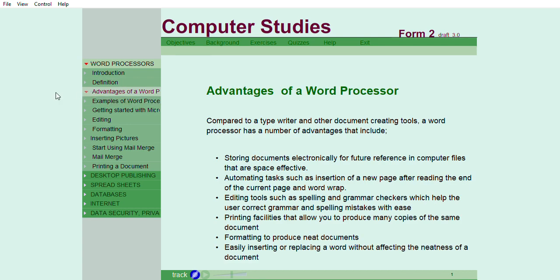Advantages of a word processor. Compared to a typewriter and other document creating tools, a word processor has a number of advantages that include storing documents electronically for future reference in computer files that are space effective, automating tasks such as insertion of a new page after reaching the end of the current page and word wrap, editing tools such as spelling and grammar checkers which help the user correct grammar and spelling mistakes with ease, printing facilities that allow you to produce many copies of the same document, formatting to produce neat documents, and easily inserting or replacing a word without affecting the neatness of a document.